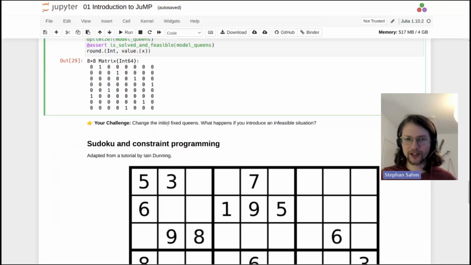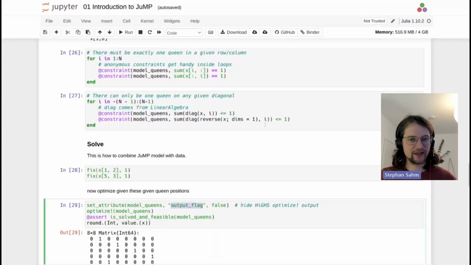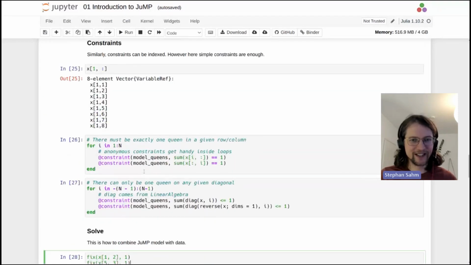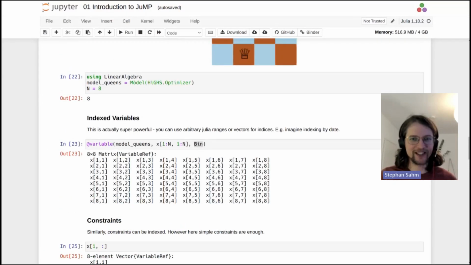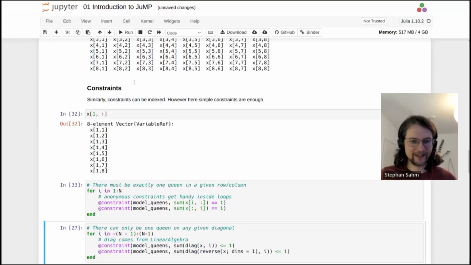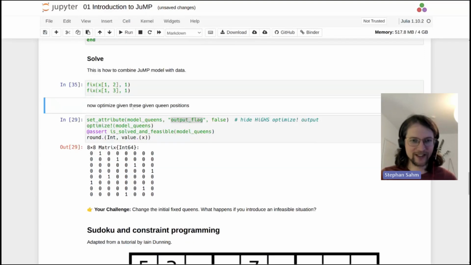Okay, so a little challenge. Change the initial fixed queens. And special question, what happens if you introduce an infeasible situation? So yeah, let me try this. So again, we need to re-initialize our model and rerun everything. I think we wouldn't have to, but yeah, it's all fine. So now let's put the second queen also on the first row.